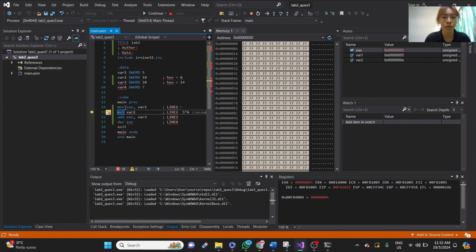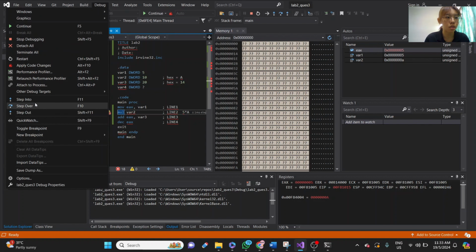Debug, step over. Okay, so for the first line, you can see it wants to move variable 1 into EX. Variable 1 is 5. So the EX now in the register, we can see EX now is 5. And same in the autos, EX is 5. So we debug again, step over again.